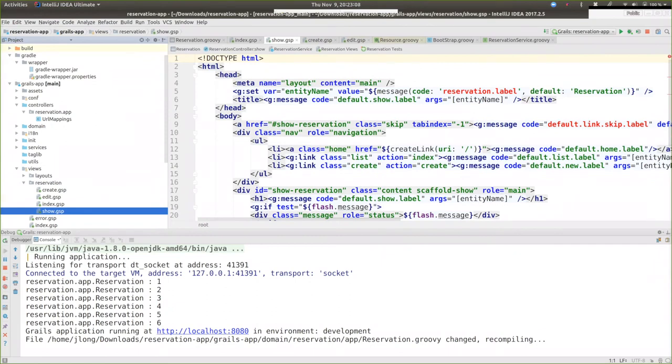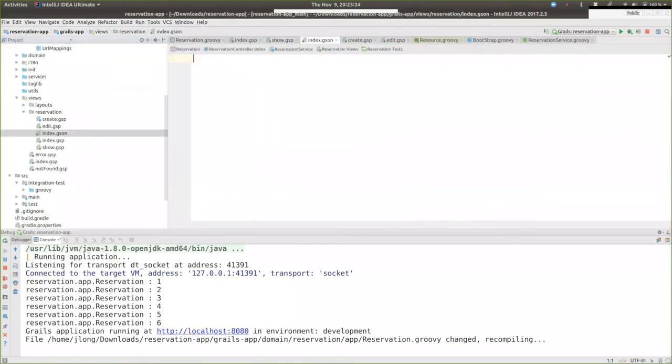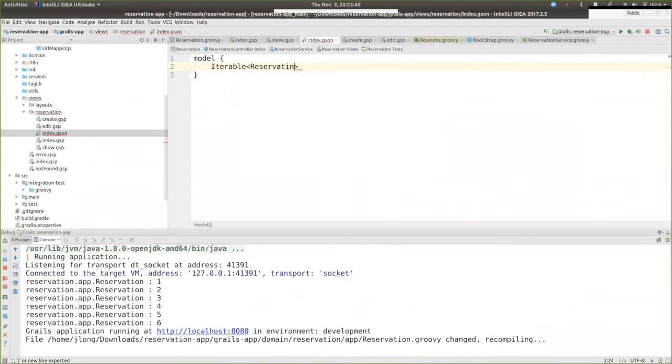And we're going to create a file in that directory called index.json, G-S-O-N. Right next to index.gsp, but call it index.gson. Okay, here we go. All right, and this is going to have a model. Yep, it's going to have a model, and let's fill it out, and then we'll make another pass and describe what's going on here. Do you want an iterable of reservations here? Reservation, all right. Call it reservation list.